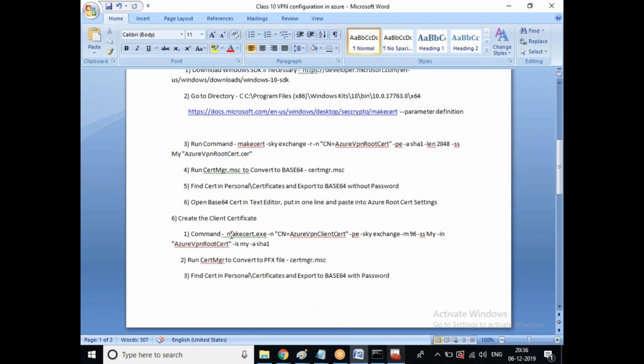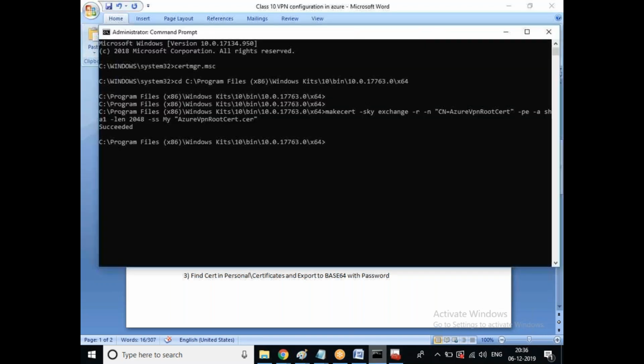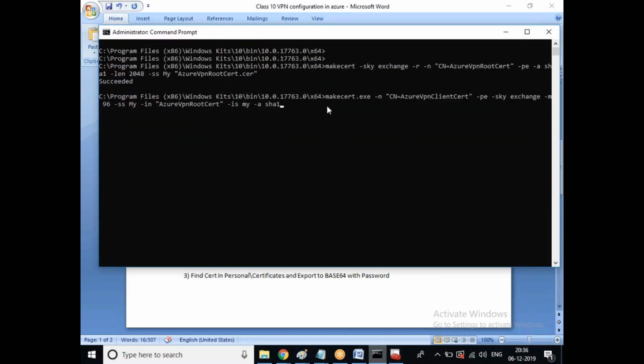So now I'm going to create a private key. Just go to the command prompt and run this. Again, I'm calling makecert. Makecert is an application we have in this directory: Program Files, Windows Kits, 10, bin. In this folder you have makecert. If I run this, it will create another certificate. See, it has created another certificate.